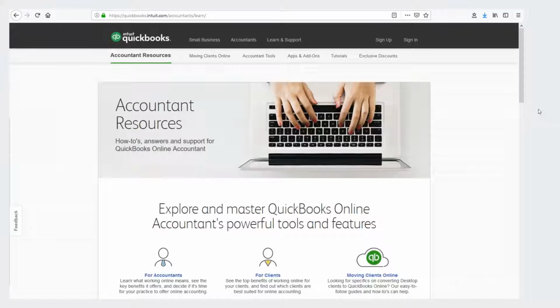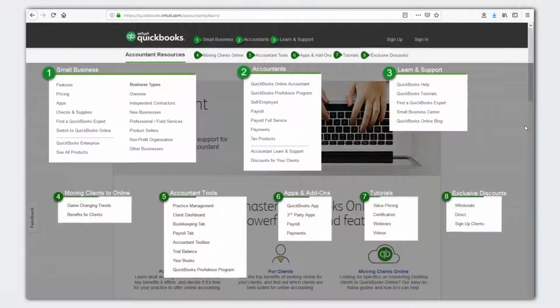Now, looking at it, it doesn't seem like there's a whole lot of information here for you, but if you notice, there's menus at the top. There's a main menu for small business accountants and learn and support, and there's a sub-menu, moving clients, accountant tools, apps, and add-ons. If you click on those, you'll get drop-down menus.